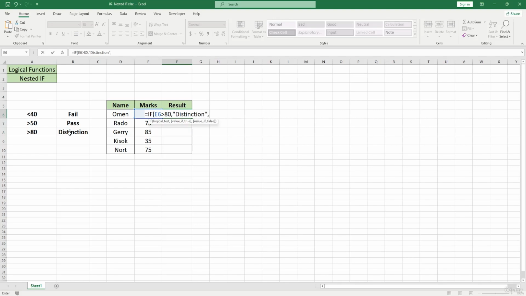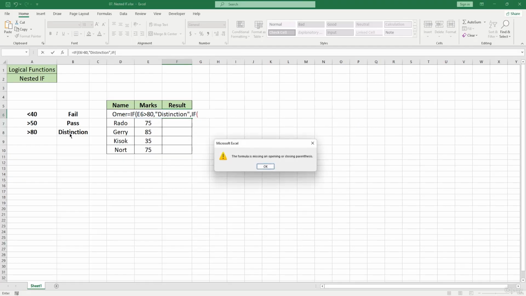After putting in a comma, in our value if false, instead of putting a value, we're going to put in another IF function. I'm going to type in IF and open up another IF function, open the parentheses, and go inside the bracket. I'm going to click on the same number, which is our E6.